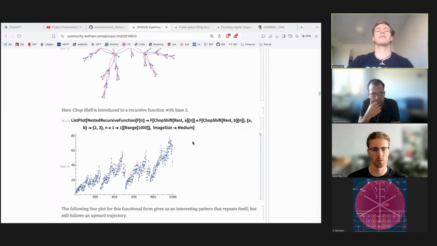Then, yes, this is essentially the results. The x-axis is n, and the y-axis is the result for each f of n. Here we get an interesting pattern, which is like an upward trend. But there's definitely something there.